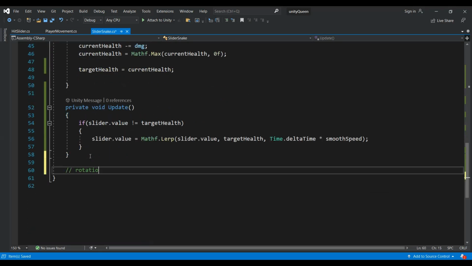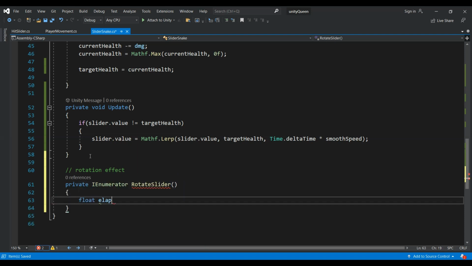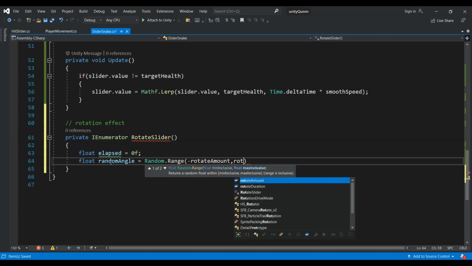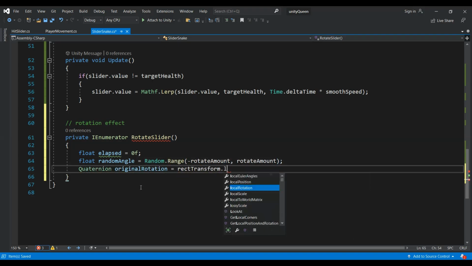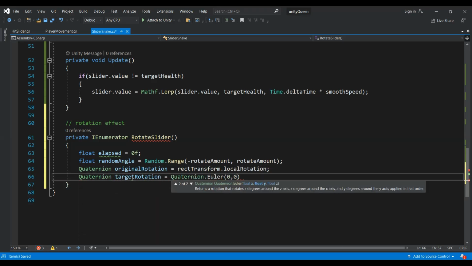We write a function so that when the hero gets hurt, the slider rotates slightly and then returns to its original position after a while. The angle can be random. First, store the original rotation value. For target rotation, we rotate the slider on the z-axis.